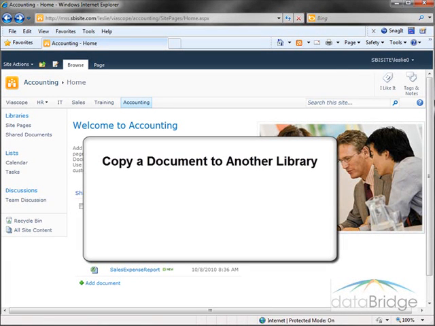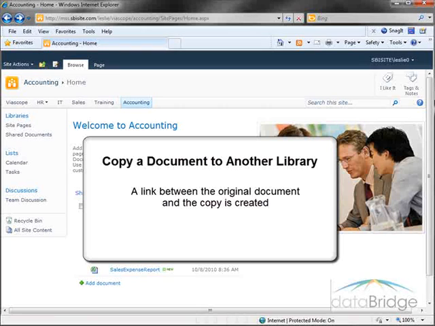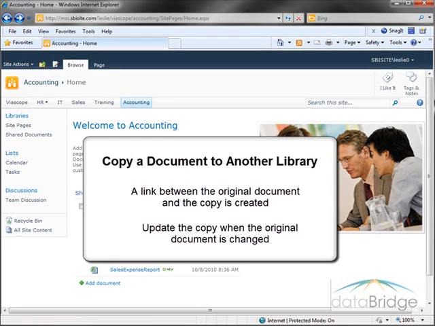In this tutorial, you will learn how to send a copy of a document from one library to another library. A link between the original document and the copy is created. Therefore, you can update the copy when the original document is changed. Let's take a look at how this works.